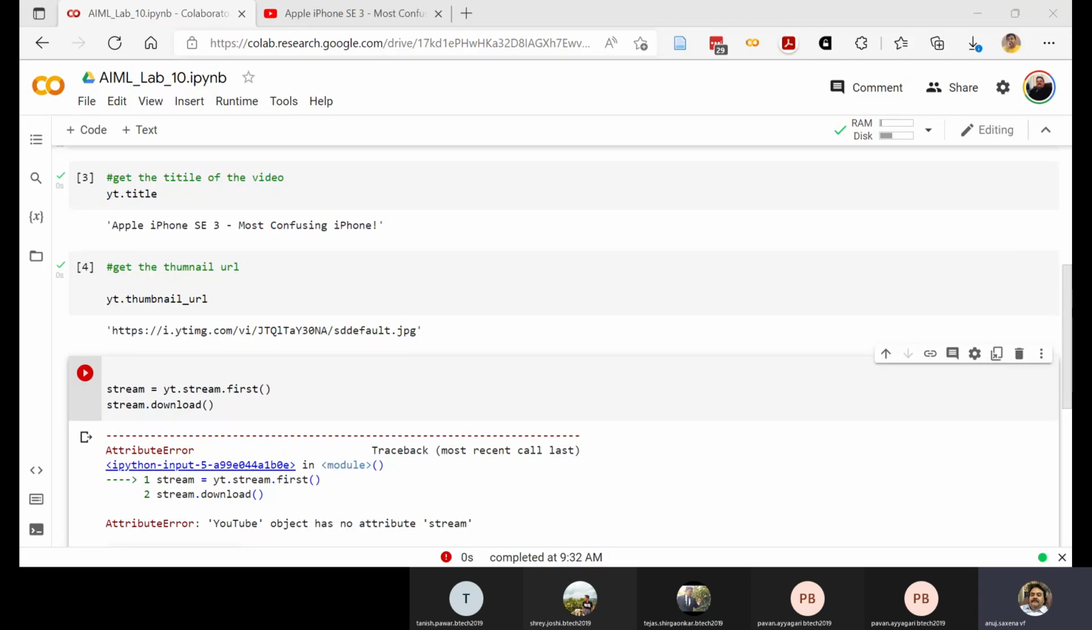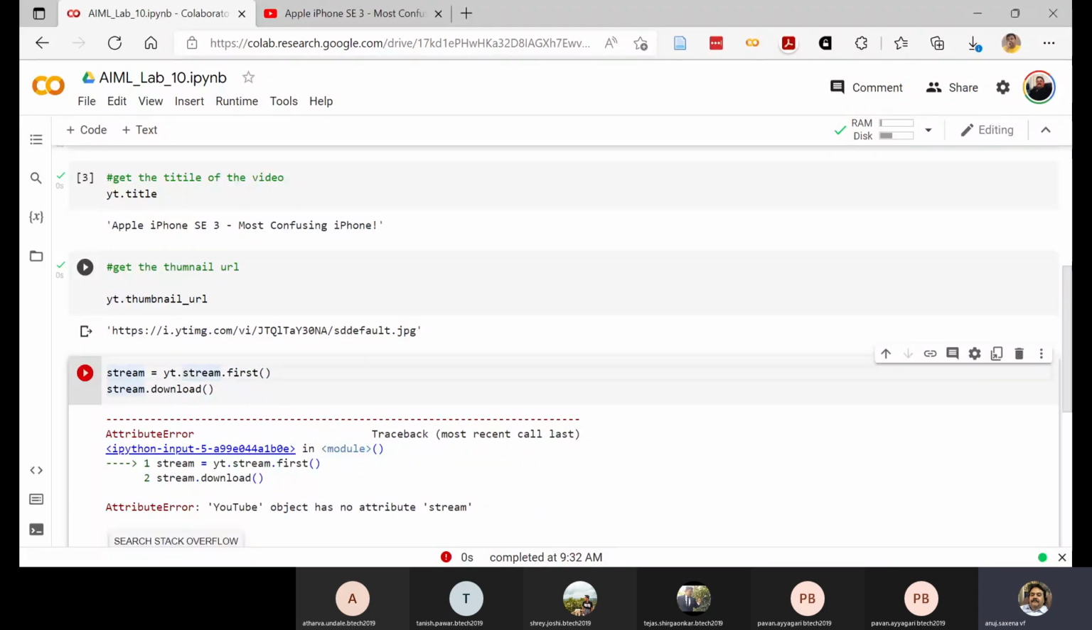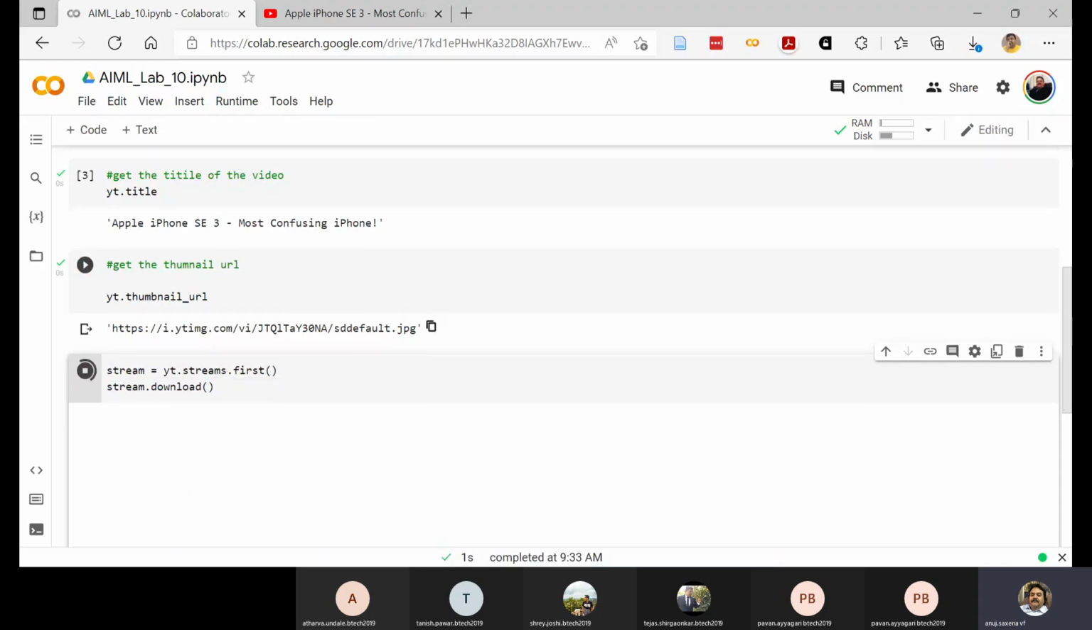I need to check if stream is there in YouTube. Yes. I have to use sorting also, but it's okay. A few more options are there to download, or I can do it directly also. So for now, I think this should be okay. It is streams actually, not stream, so it should work. Nothing else is required. You don't require any other thing to download or import. Sorting, if you want to do, then you can have other options there.